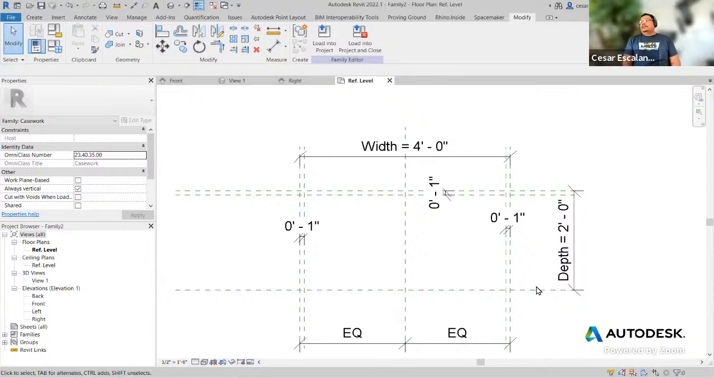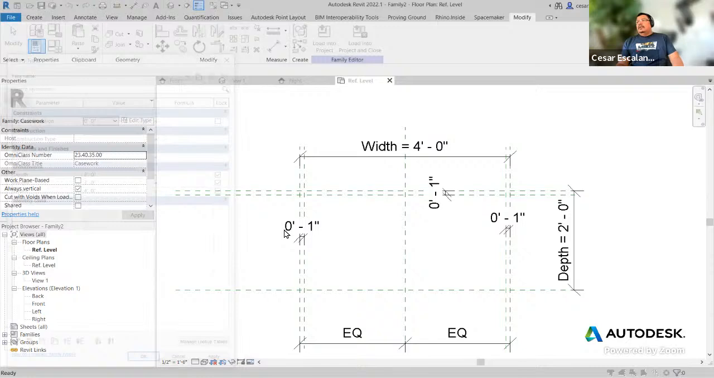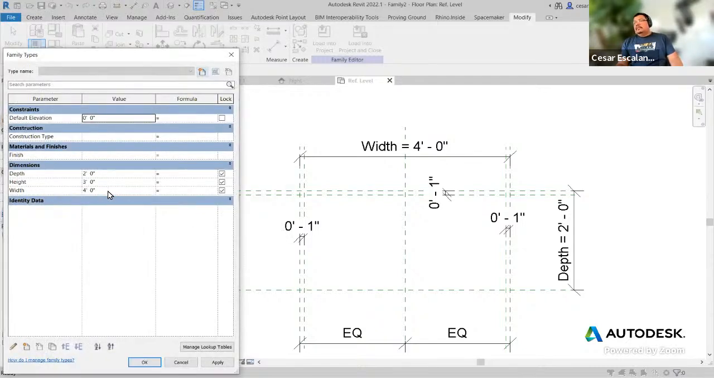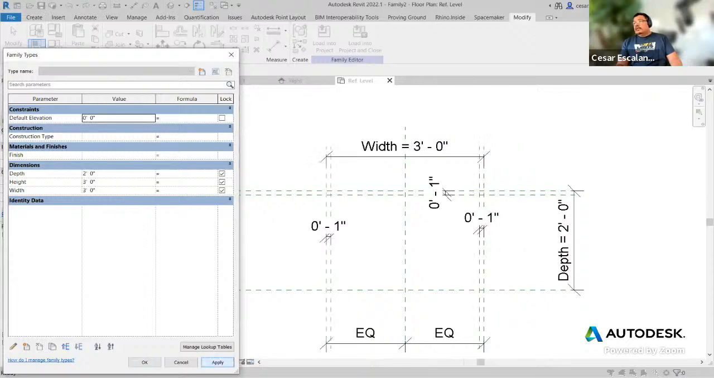So this additional set of reference planes is going to become the body of the casework. And notice if I flex this, if I change this to 3 feet, the reference planes also move with it.